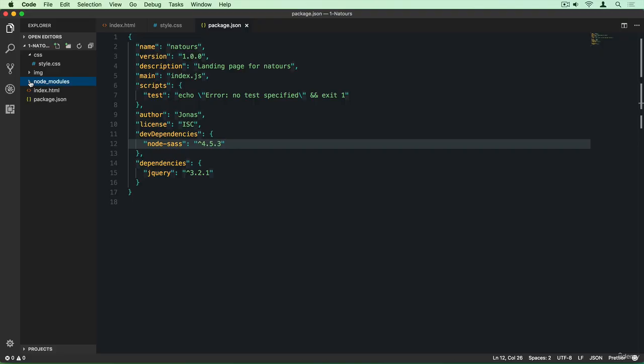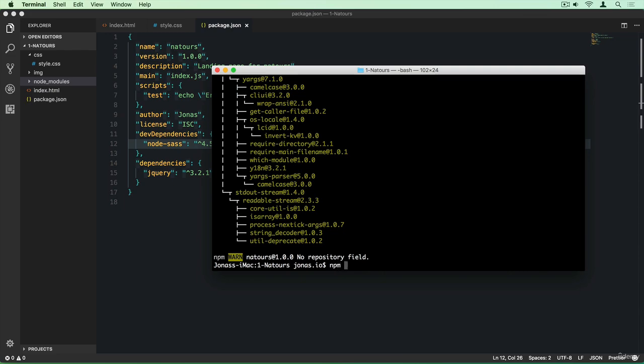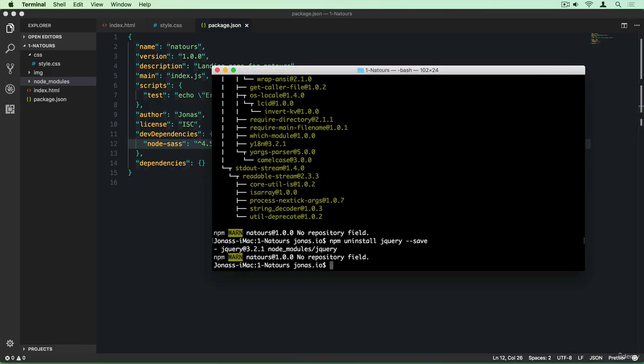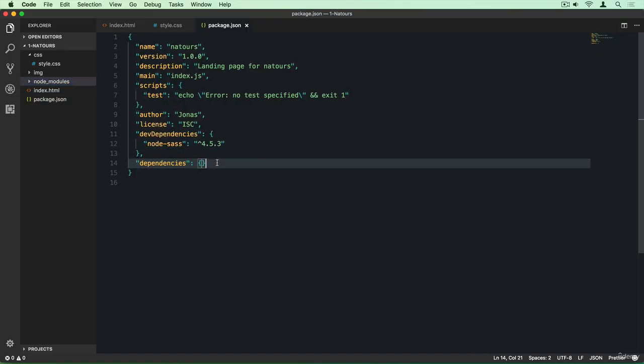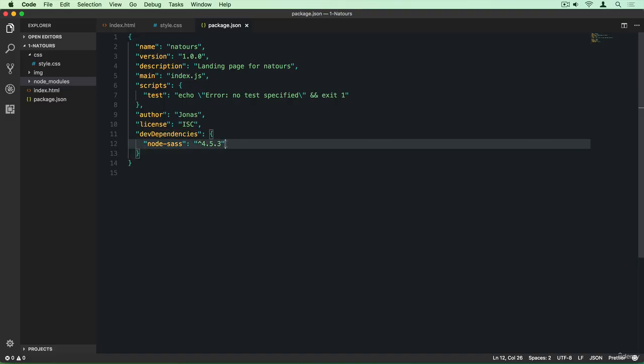Now in our project, we don't really need jQuery, right? So we can just uninstall it. So we say npm uninstall jQuery. And then we have to, again, specify the save flag, so the save option, so that it removes it also from the package.json file. And it's gone. So you see that it's no longer here. Well, this piece of code here, it stayed here, but it doesn't matter. It's not important. We can actually get rid of it right now. Okay, so our only dependency, so our only package that we need for our project is Node Sass.